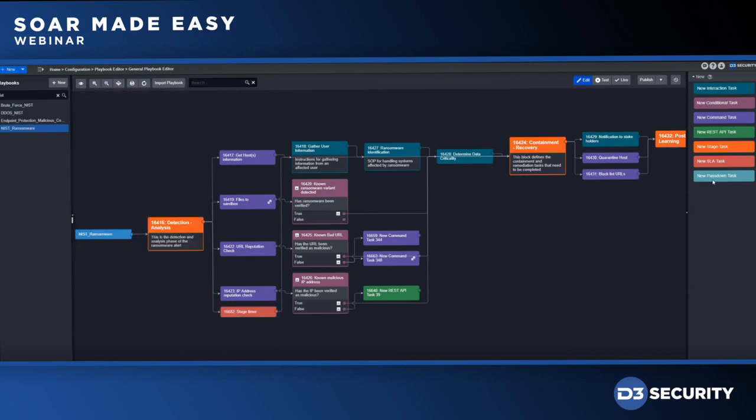Lastly is pass down task. Pass down task gives us the ability to grab the overall output for a playbook and actually transfer that output into another playbook that may get run.